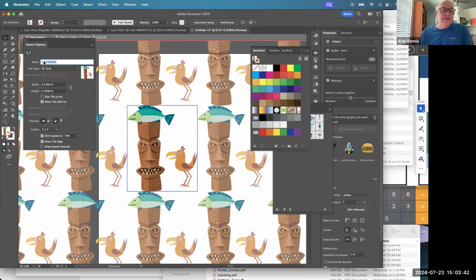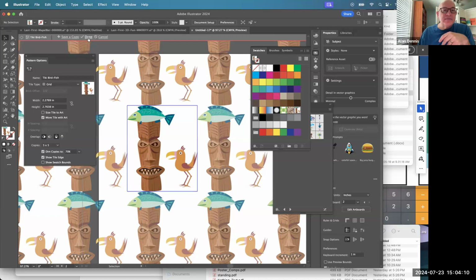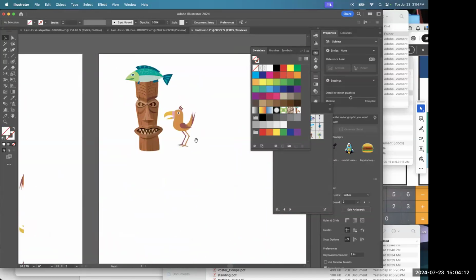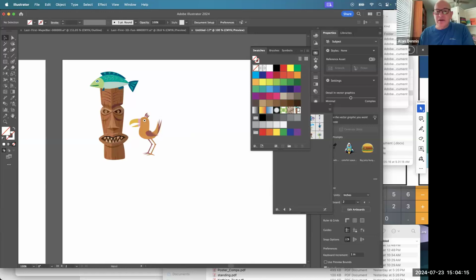I can select that pattern and I'll say Tiki. I don't want all caps. Tiki bird fish. And that's my tiki birdfish. Okay. And I'll say, all right, I'm done. Right at the top here, you see I have a done. Yes. Done. Oh, where did my pattern go? Well, it's right here in my patterns.